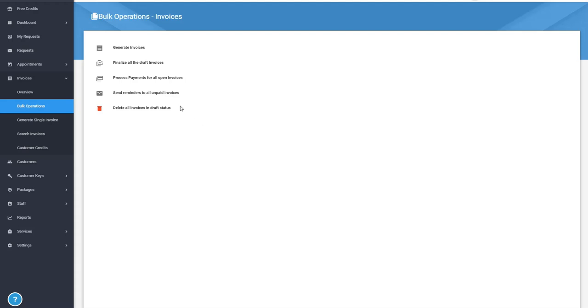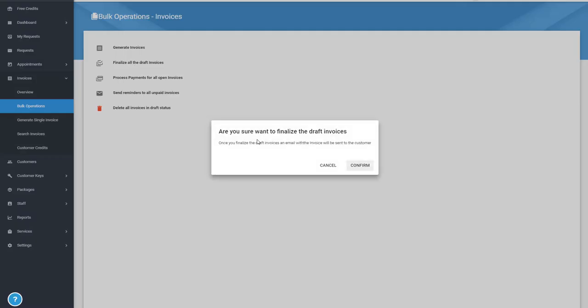Now if you have looked at the invoices and you are ready to finalize all the draft invoices, you can just do one click and finalize all the draft invoices. Confirm.